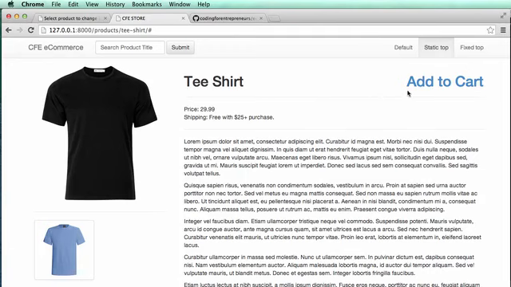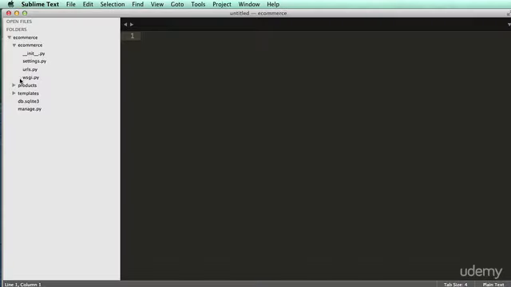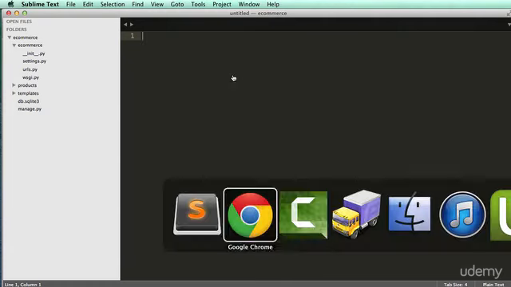So variations would be like different colors for a t-shirt, different sizes. I don't have that stuff set up yet, because we just want to do the very basics of the cart at this point. So that's just adding it to the cart. And the convention is to separate the apps based on what they do. So we are going to create a brand new app called Carts.